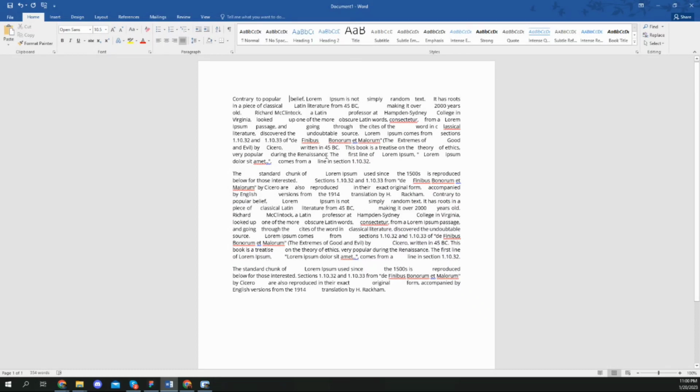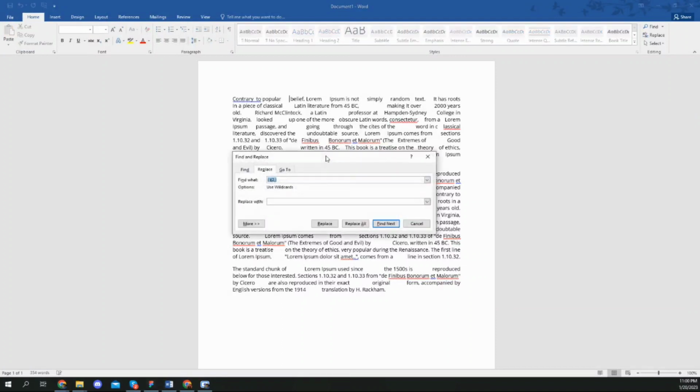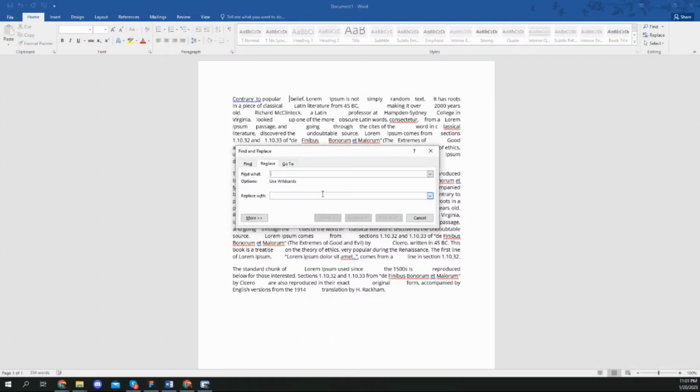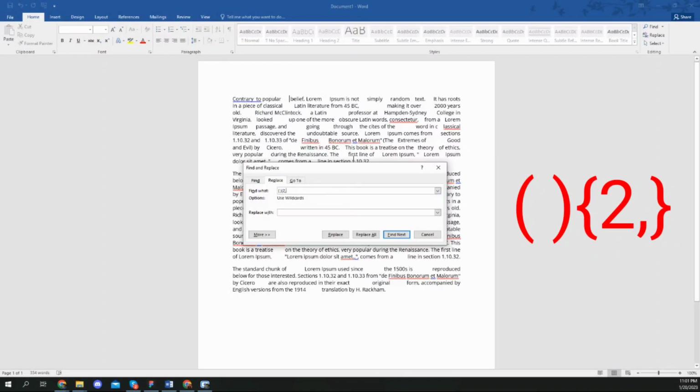Then firstly on your keyboard click Control H. You have to see this pop-up window, and in this field you will type: enter the two brackets, open bracket, space, close bracket, and open curly bracket, enter the two, comma, close the curly bracket.